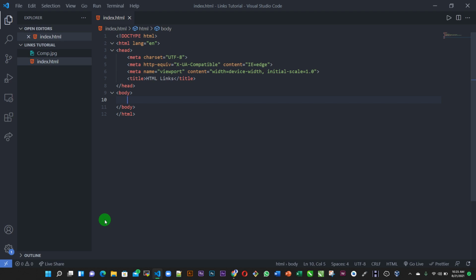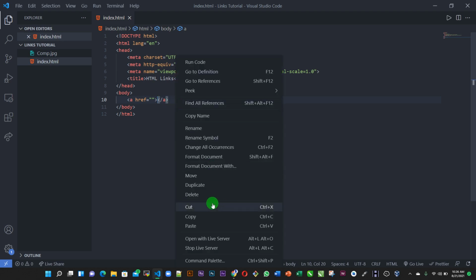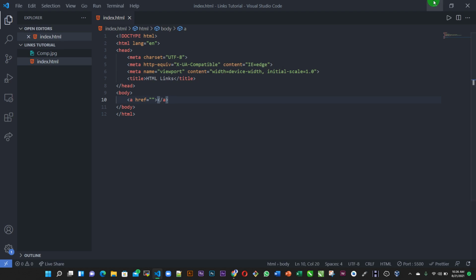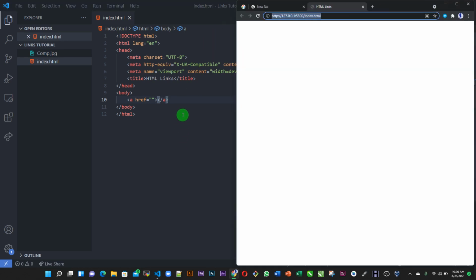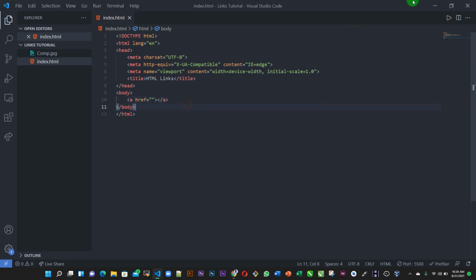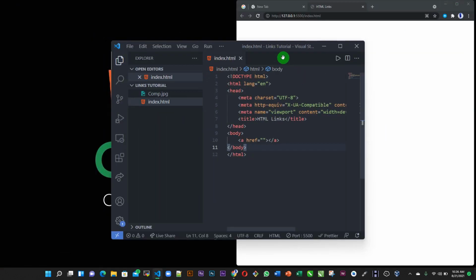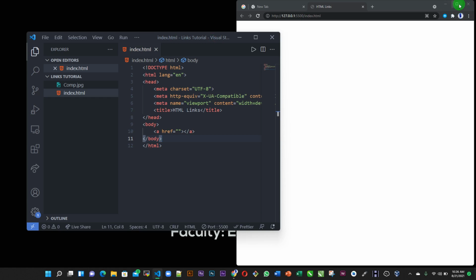We use the a tag with an href attribute. The href attribute contains a value of where we're redirecting the person to, and inside the tag you have the text that displays on the site. So if I were to run this code on my browser, you wouldn't see anything. So let me run this live. You can see it's empty.